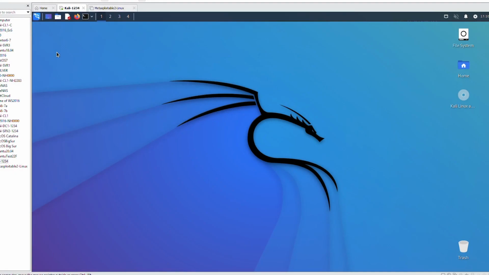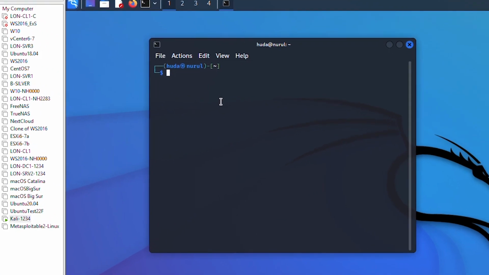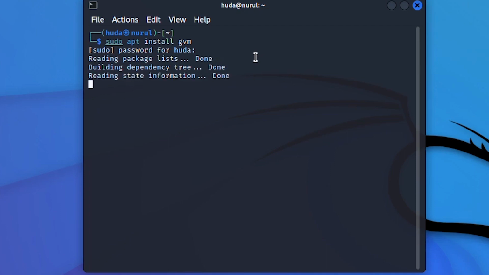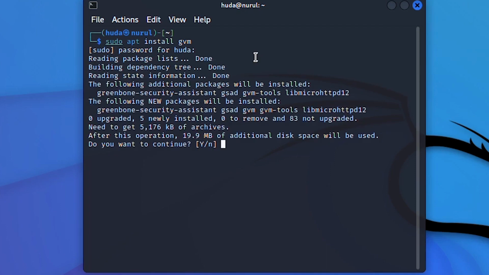In this part of the video, I'm going to set up Greenbone Vulnerability Management on my Kali Linux machine. I open the terminal on my Kali Linux, and then I will install GVM by using the apt install command, or sudo apt install gvm, and GVM is for Greenbone Vulnerability Management, and then press enter. Provide the password and press Y for the prompt and enter.